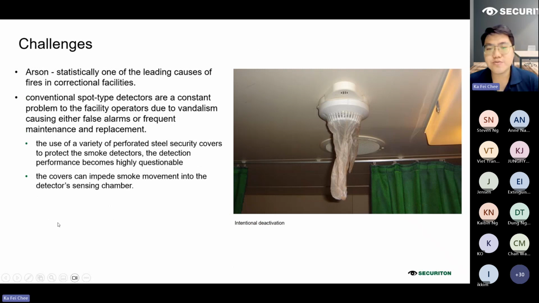So we will want to share some of the challenges inside the correctional facility. Statistically, one of the leading causes of fire in correctional facilities is arson. The conventional spot type detectors are a constant problem to the facility operator due to vandalism, causing either frequent false alarms or frequent maintenance or replacement of these detectors.